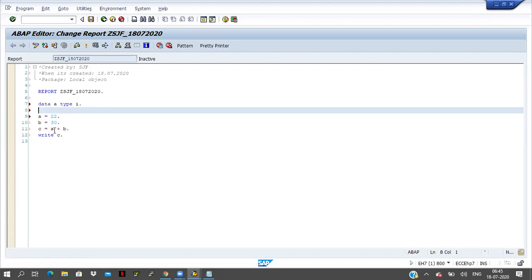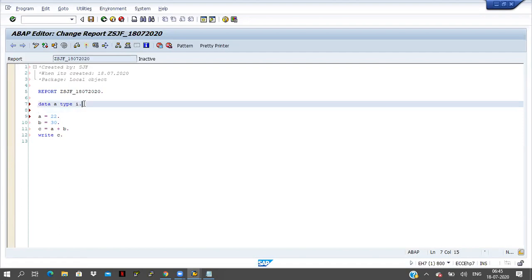Okay, there will be no characters. That's why I am taking integer here. Now I want to see data A type I is there. The same way I have to declare for B and C also, right? Once again I have to write here data B type I, data C type I. Three lines I have to write here, but I don't want to do like that.